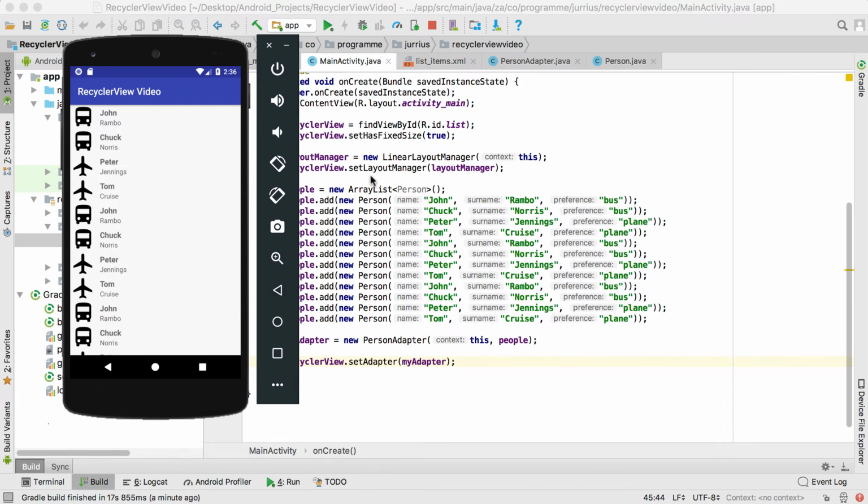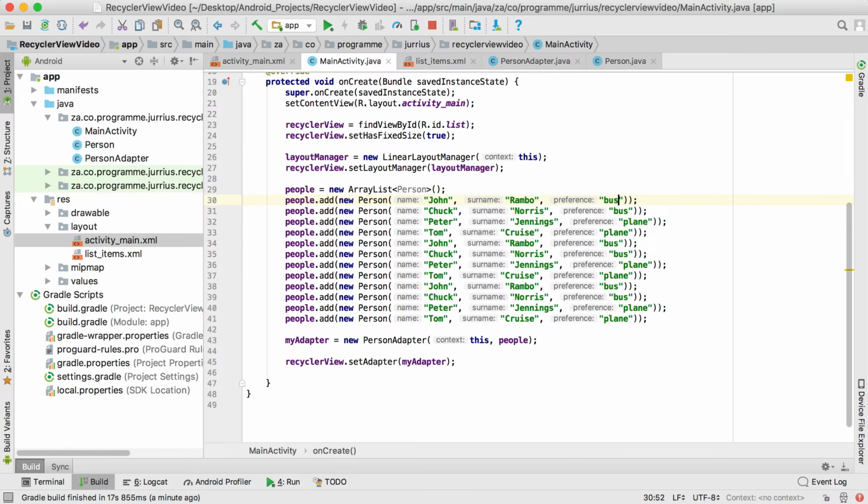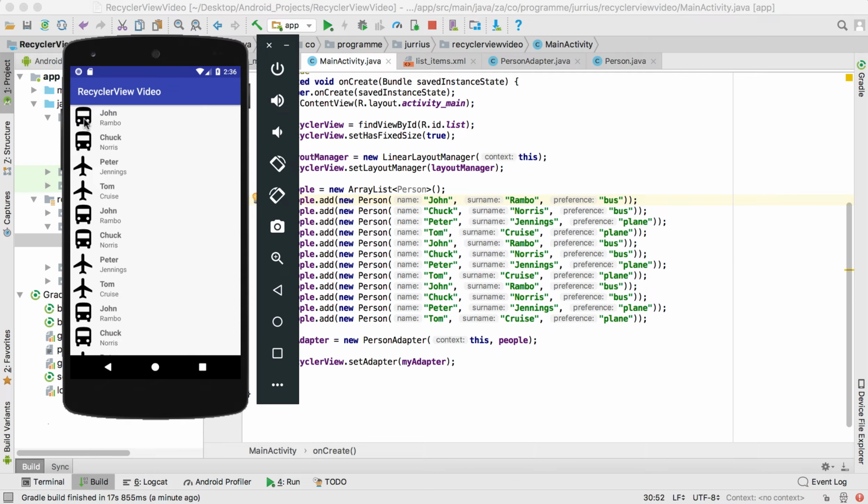So you can see basically it's the items that we had there. And the first one is John Rambo with a bus. So it shows the bus picture. The second one is also a bus. The third one is a plane. And the fourth one is also a plane. So it's showing the picture depending on what you pass in for that specific object. So let's see if we can display this a bit better.